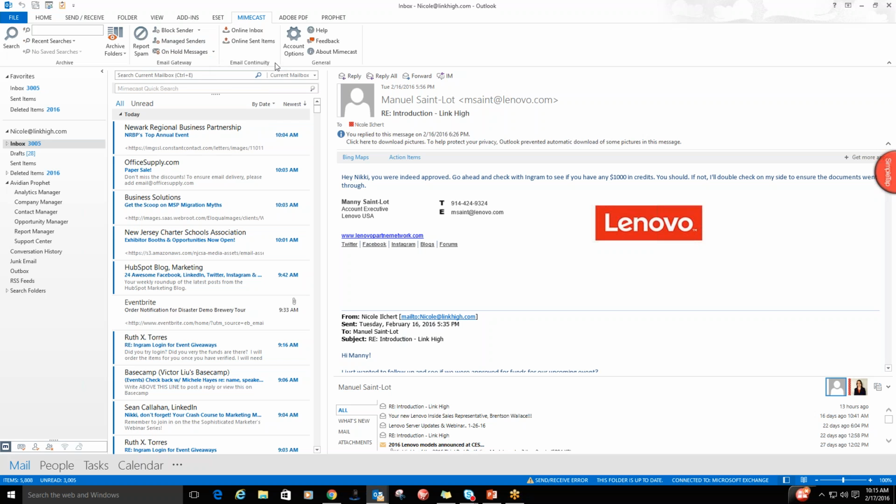And then there's also your email continuity over here, which ensures that you always have access to your emails, provided you do have an internet connection.